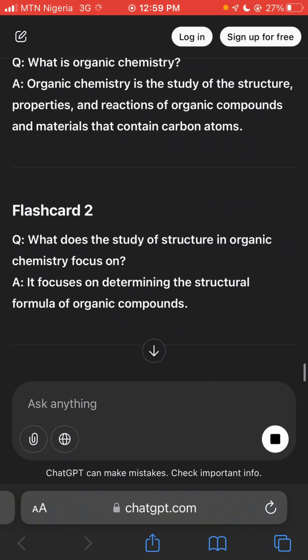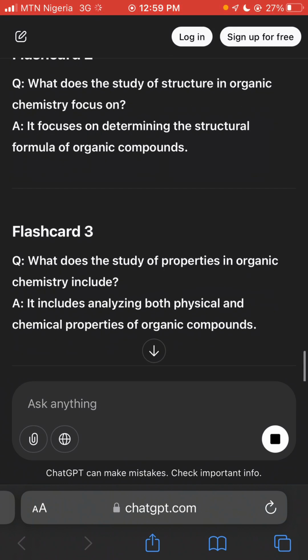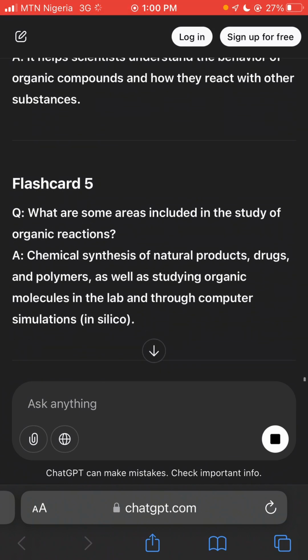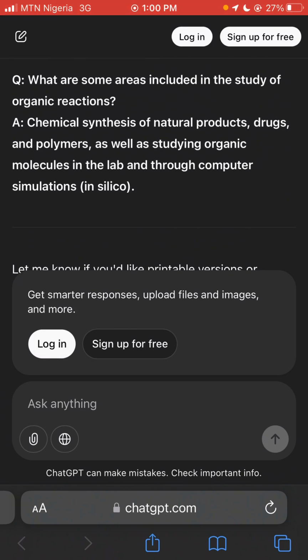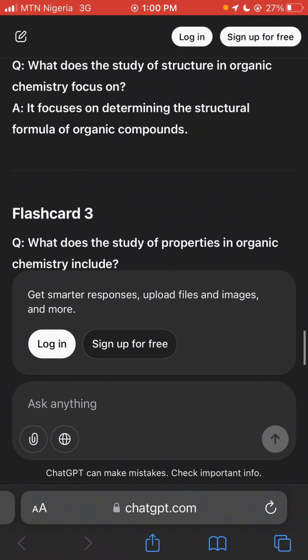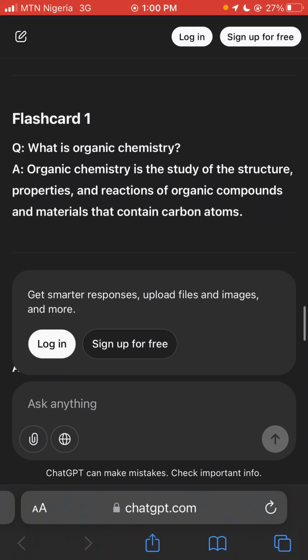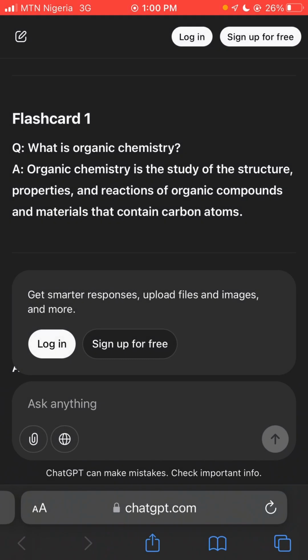It doesn't spend more than 3 seconds to answer your question. As you can see, flashcard 1, flashcard 2, flashcard 3, flashcard 4, flashcard 5. So it's making it easier for you guys to learn. What is organic chemistry? It even answers it. Organic chemistry is the study of structure, properties, and reaction of organic compound and material that contain carbon atoms. You see, very easy and simple.